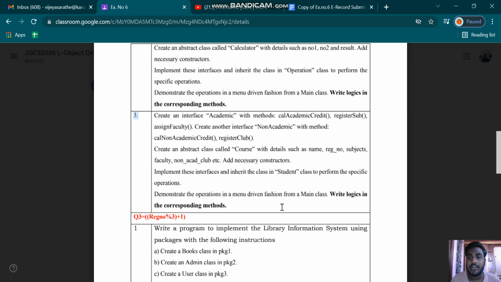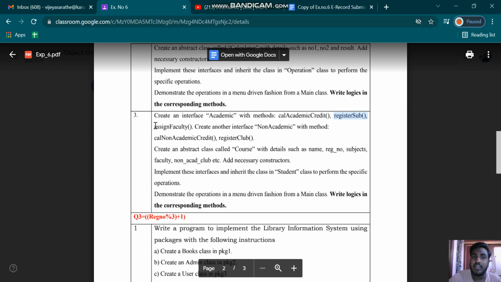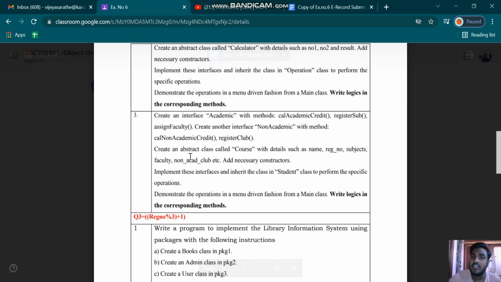That is this program. First, we are going to create an interface academic. In that interface, we are adding three methods: calculate academic credit, register subject, and assign faculty. After completing this, we are creating a second interface, non-academic, with methods such as calculate non-academic credit and register club.